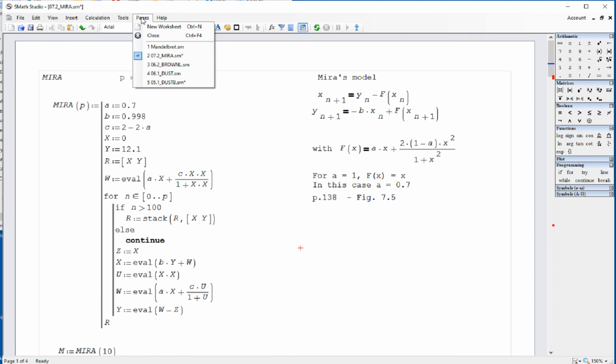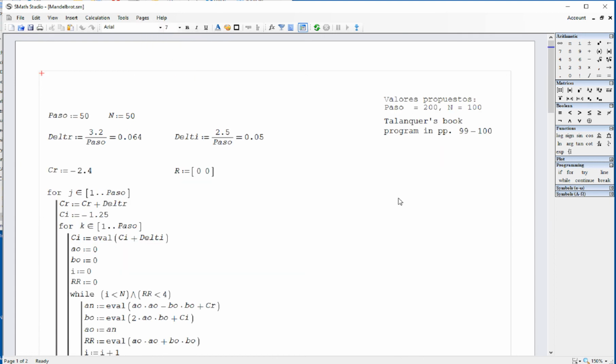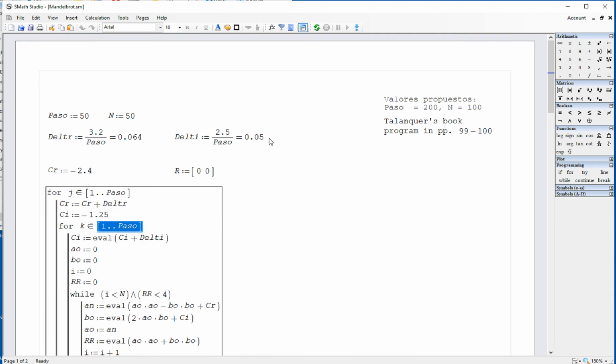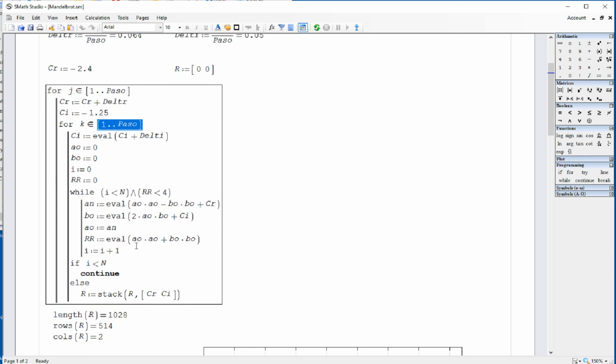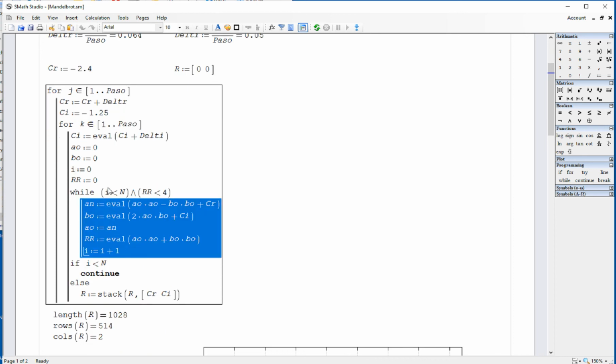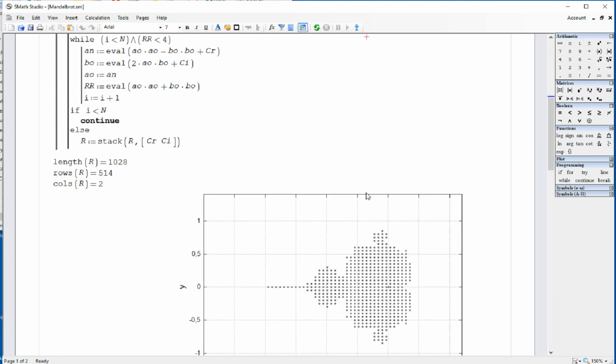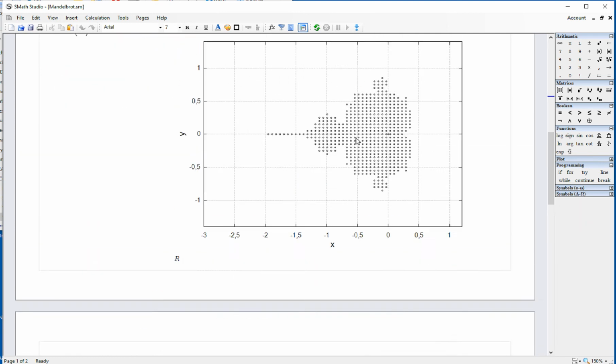And then we finally have the Mandelbrot set. This is taken from a different book, the Talent Course book program, in page 99-100. Paso means step, and n is the number of points that are going to be generated. And so this takes a lot of time, because you go from 1 to Paso, which is 200 times, and then you keep increasing I equal 1 while I is less than n, so you go 100 times. Right there, you get 20,000 iterations of this figure. And so it took me a while to produce this.